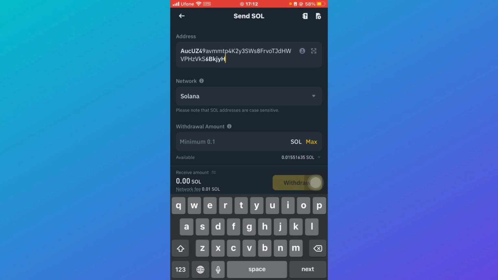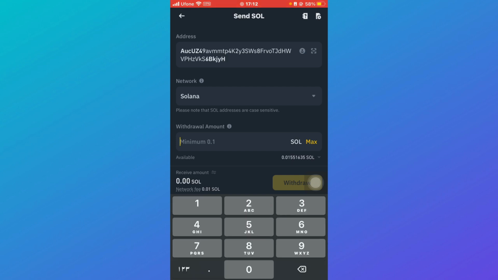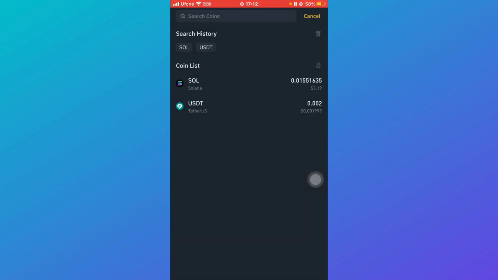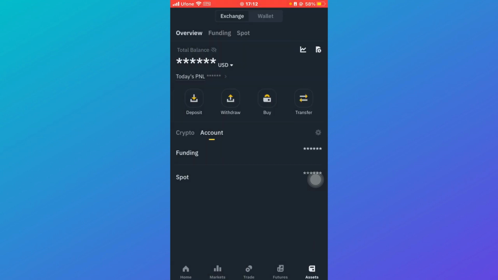And after that, you gotta type down the withdrawal amount, and after that you can just click on withdraw and enter the amount, confirm the withdrawal. So if you need USDT in Phantom, you can swap SOL to USDT using a decentralized exchange like Jupiter Exchange or Raydium inside Phantom. So that was how you can transfer or send USDT from Binance to Phantom.